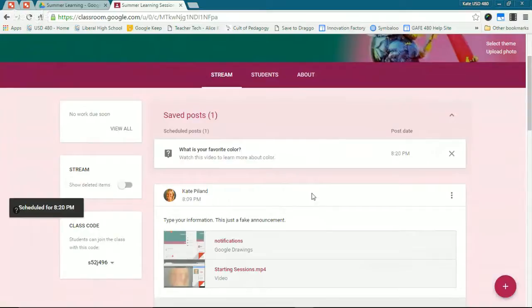All right, so now this before said draft or saved post, now it says scheduled post. I can still go back and edit it. I can still go back and put the information in that I need to. I can even reschedule it. So if I don't want it scheduled at 8:20 and I want it scheduled at 8:15, I can go ahead and make that change. You just click on it.